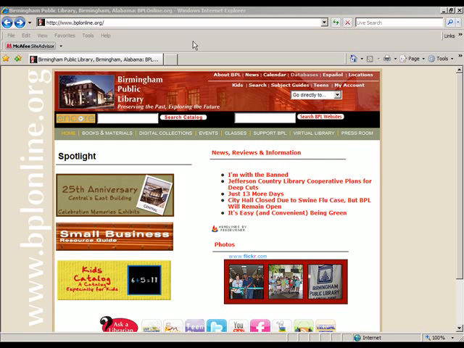Learning Express Library is a database available on the Birmingham Public Library's website that offers practice exams that will help you improve your score on the ASVAB. Once you are there, click on the link labeled Databases, which is located in the top right-hand corner of the screen.